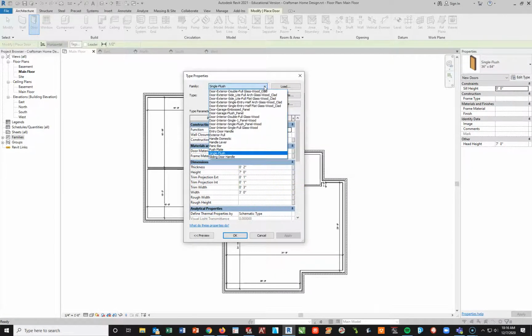Single flush. I can drop this down to interior. Let's see, I'm going to go down to here and go, not sliding door. Let's go exterior, double glass, full wood glass. Exterior side light, full arch, no. Half entry glass, single wood clad. Single entry, half glass, wood clad. Let me do single entry, half arch, single exterior. I'm just trying to think what I want here. Each one is a little bit different. Single, one panel, single flush glass, wood.